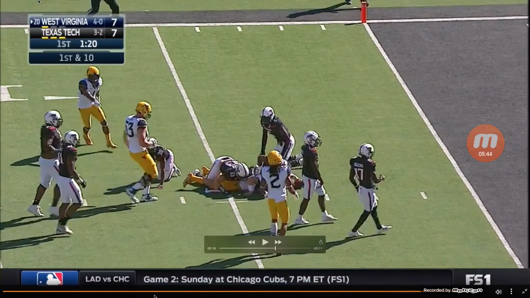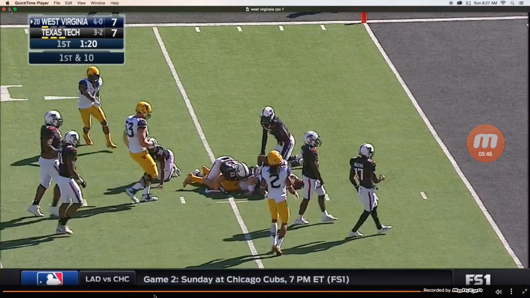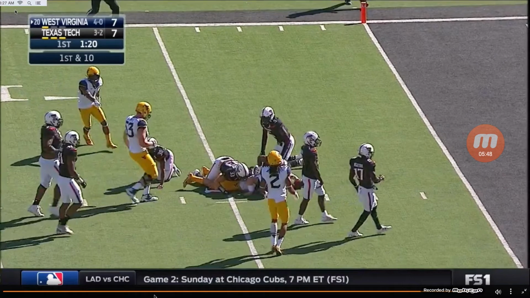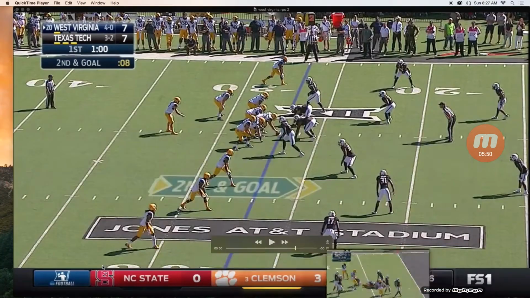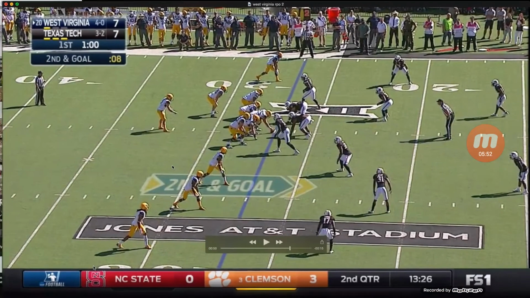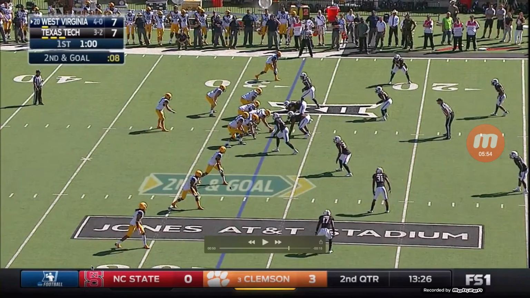Now, later in the game, minimize my screen here. Sorry about that. Later in the game, they ran this again. So here's the exact same play, exact same formation, kind of the exact same spot on the field, actually. But this time, the QB is going to throw the quick screen.